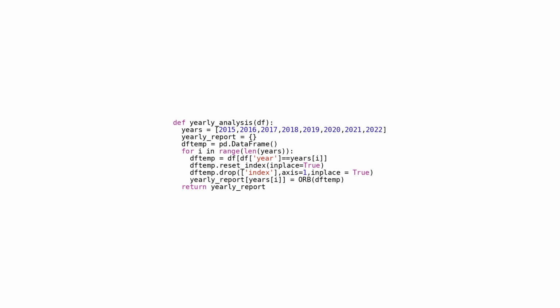This function is valuable for conducting annual data analysis on a given data frame by segmenting data for each year and running computations using the orb function on each subset of data.